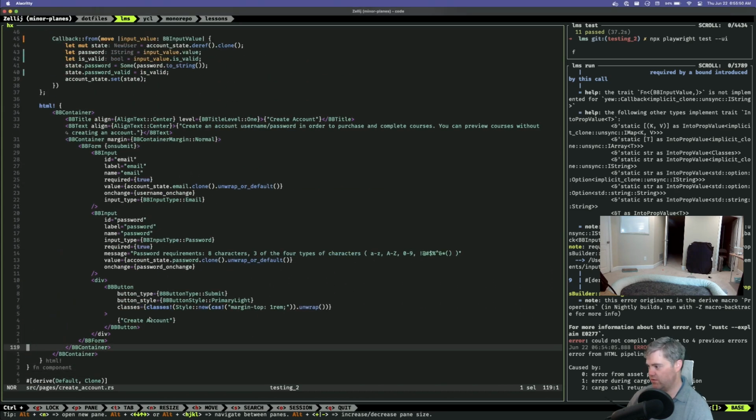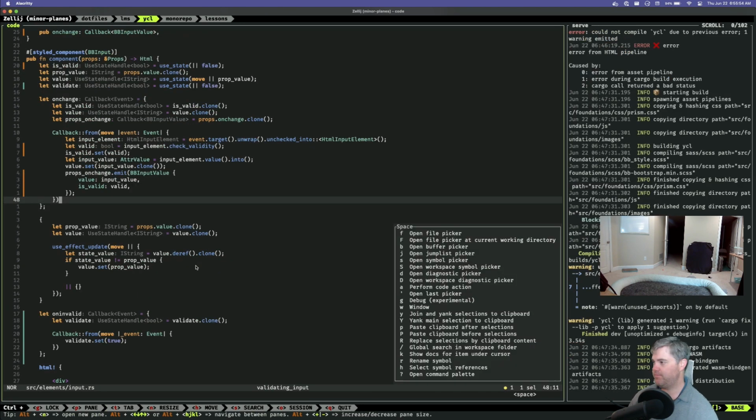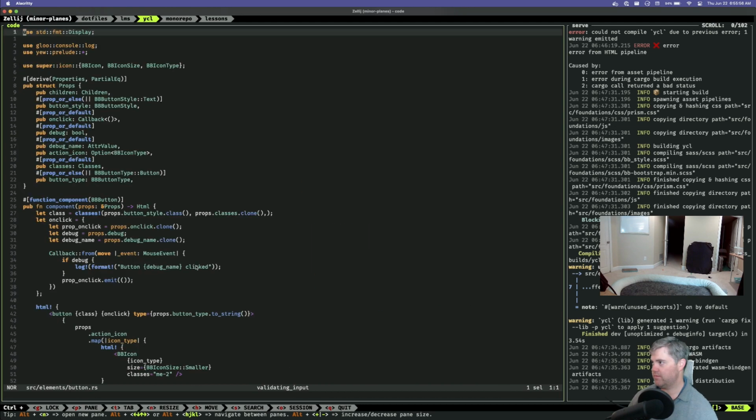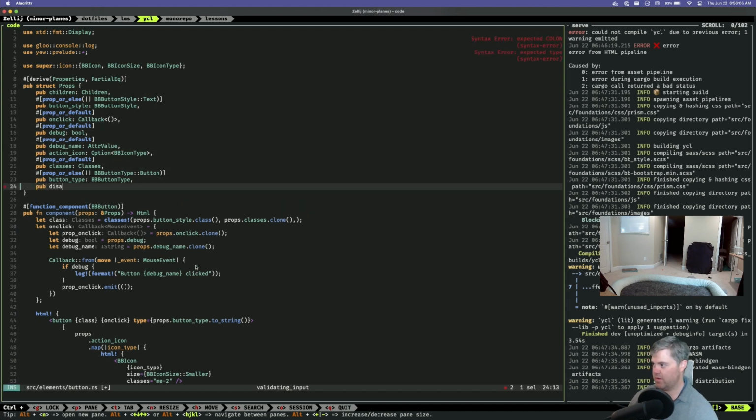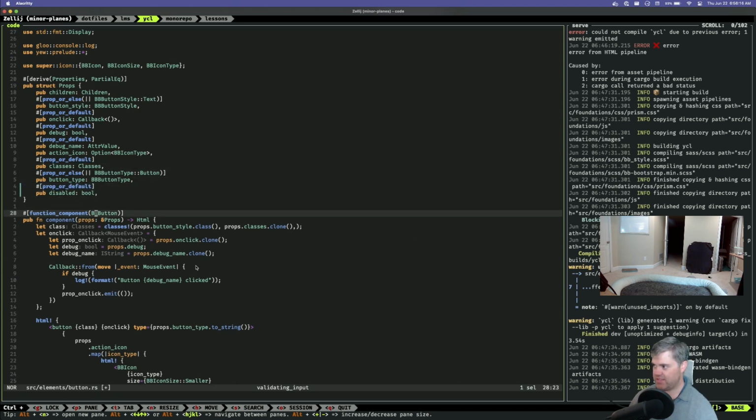Okay, so this button, do I have disabled on a button? I do not. Okay, so I want that disabled to be false. You're good. Awesome.